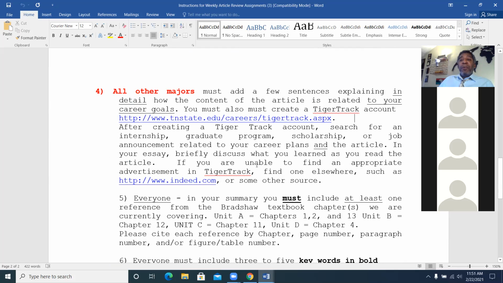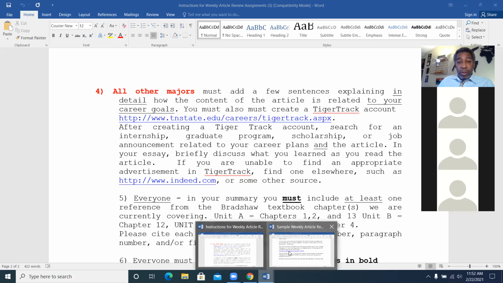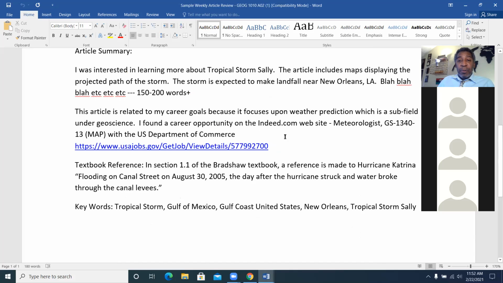Okay, so if you're not planning a career in teaching, you add a few sentences to your article review explaining how the article is related to your major and geography. Then you'll go to Tiger Track and you will find an opportunity that is related to the article and your major, perhaps. So it has to be related to the article and your major. And so in my case, notice I found an opportunity.